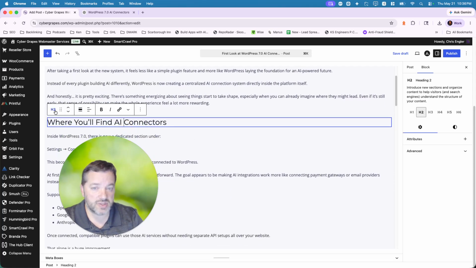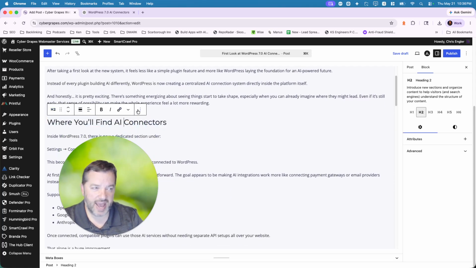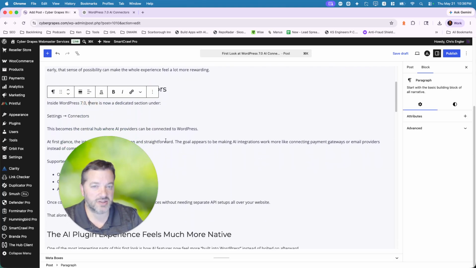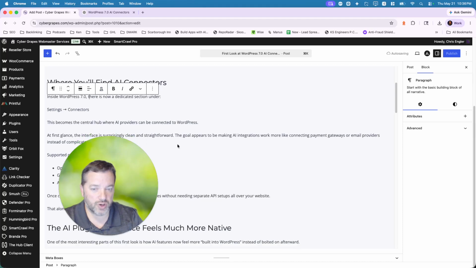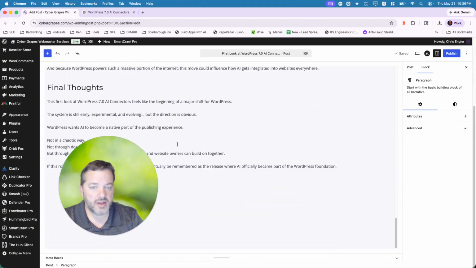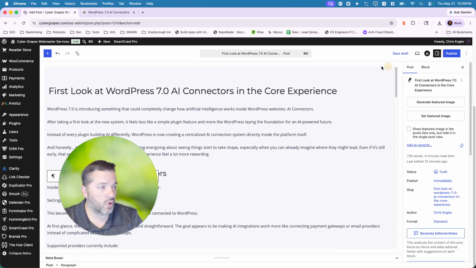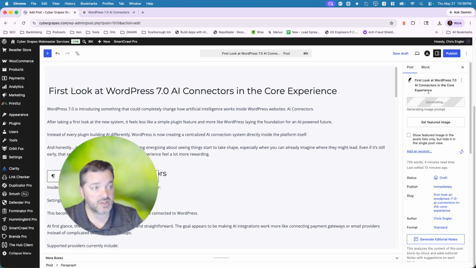I did notice that for the headings, it doesn't have anything that I see that we can do, but text and titles for sure. All right. And then that is really it inside of the editor. So when we go over to posts, we now can generate a featured image. So I'm going to click on that and see what happens.